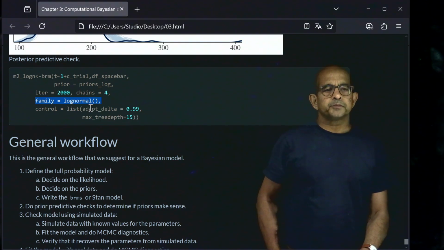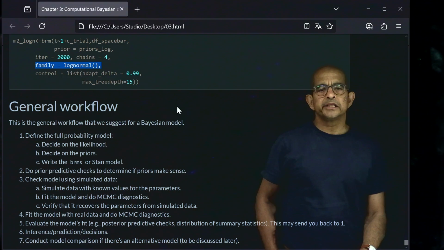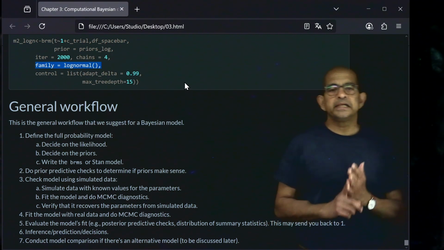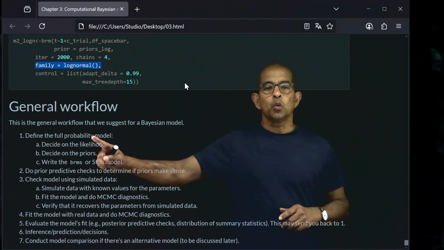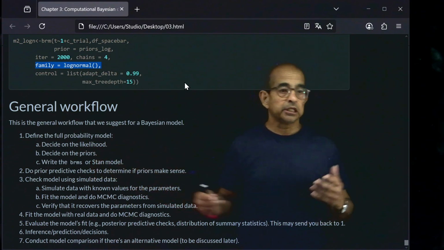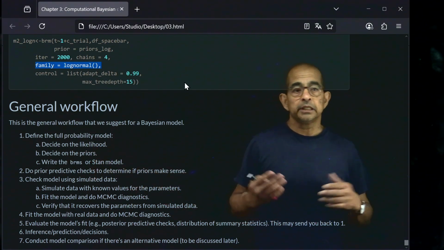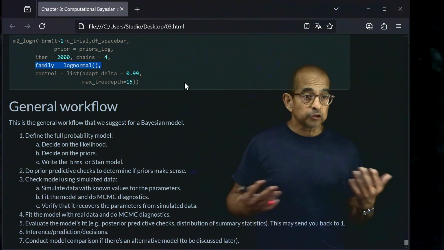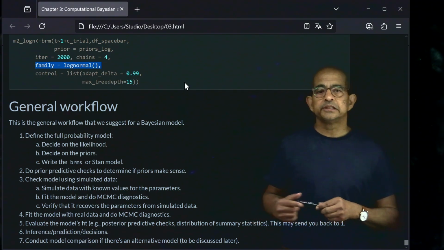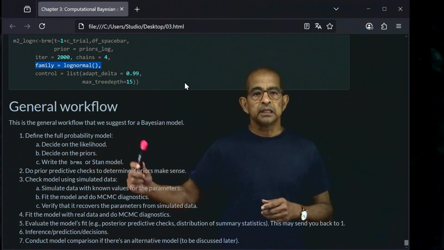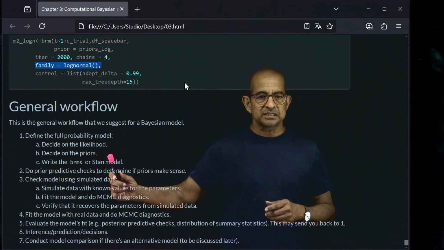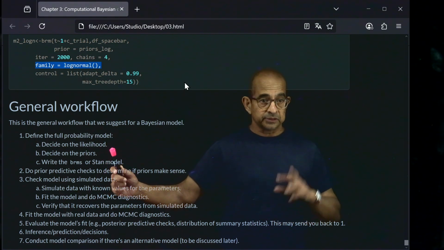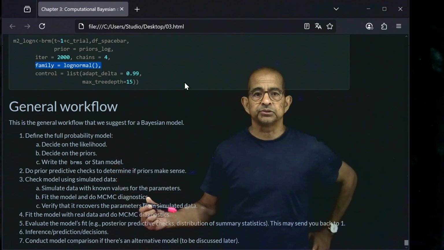Now, to wrap up this chapter, I just want to remind you how the workflow goes when you're doing a Bayesian analysis. The very first step is that you try to figure out what likelihood function you're going to choose. It could be a normal, it could be a log normal, it could be a binomial, it could be Poisson, it could be something else. We will see other examples later on. You decide on the likelihood function. Then you decide on the priors, and you have to make sure that the priors make sense in the context of the likelihood. That's the normal log normal example I just showed you.